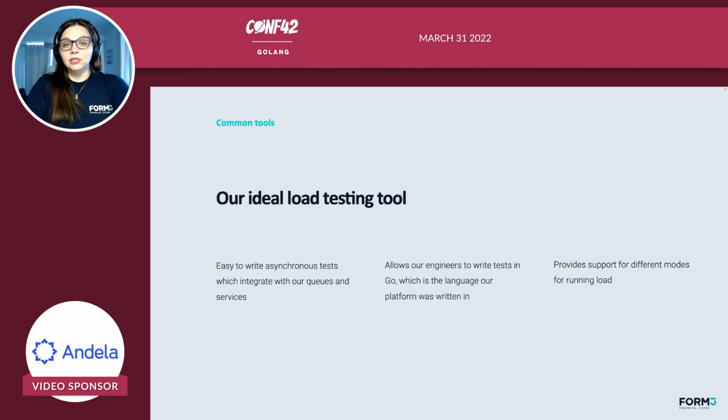And as you can see, the existing solutions did not provide us any of these features. So this is why we decided to write our own solution and then open source it for the community to use. I'll now hand over to Andy, who will tell you all about F1.